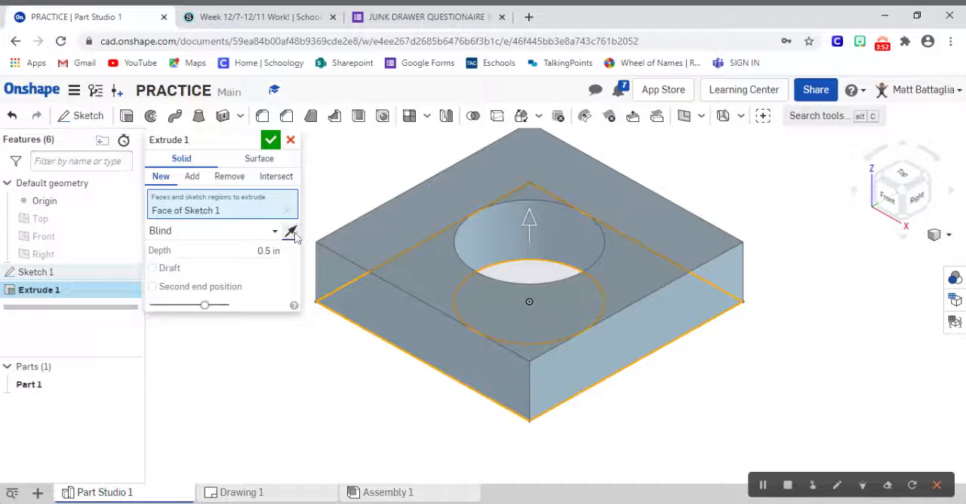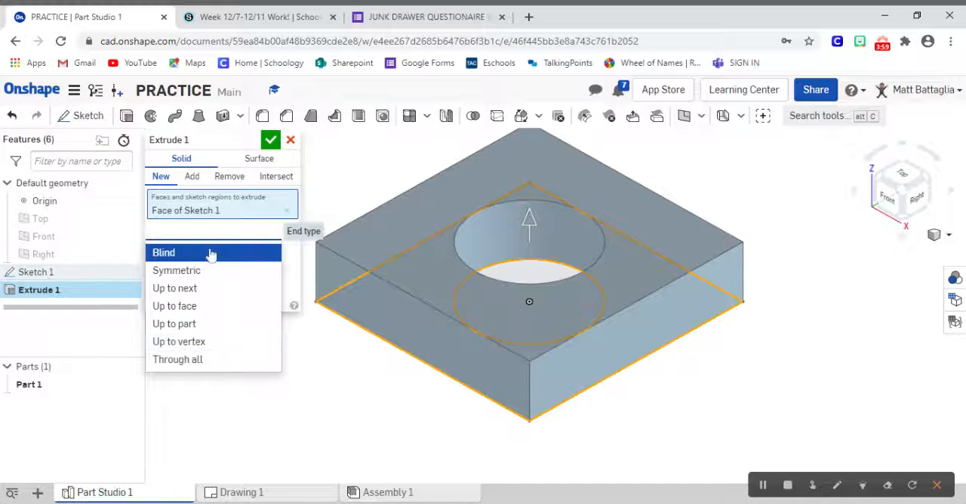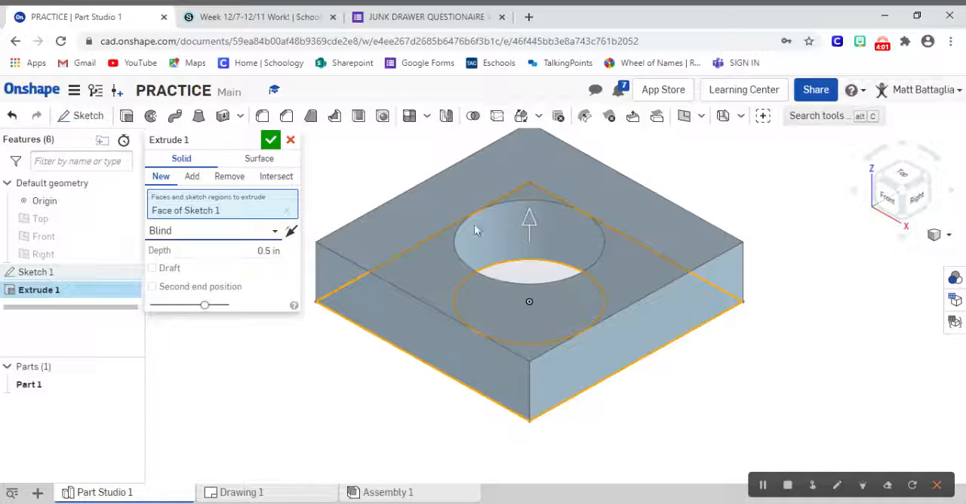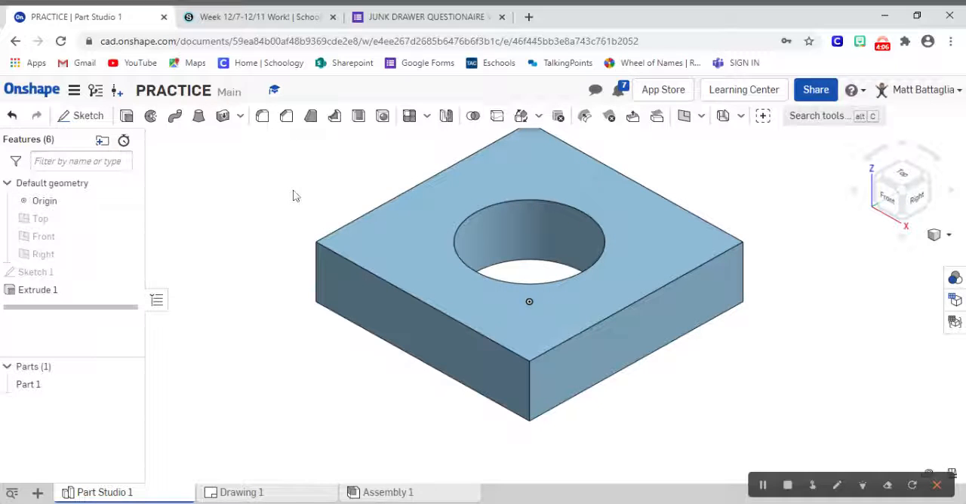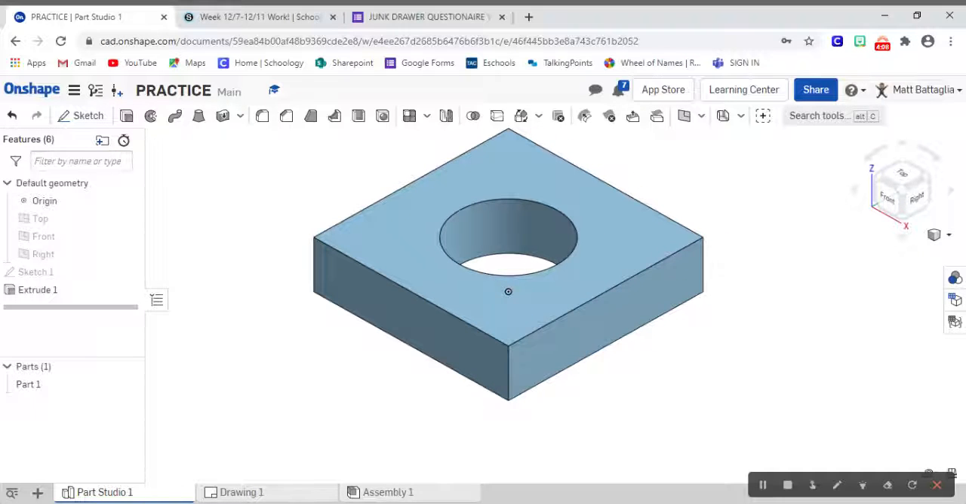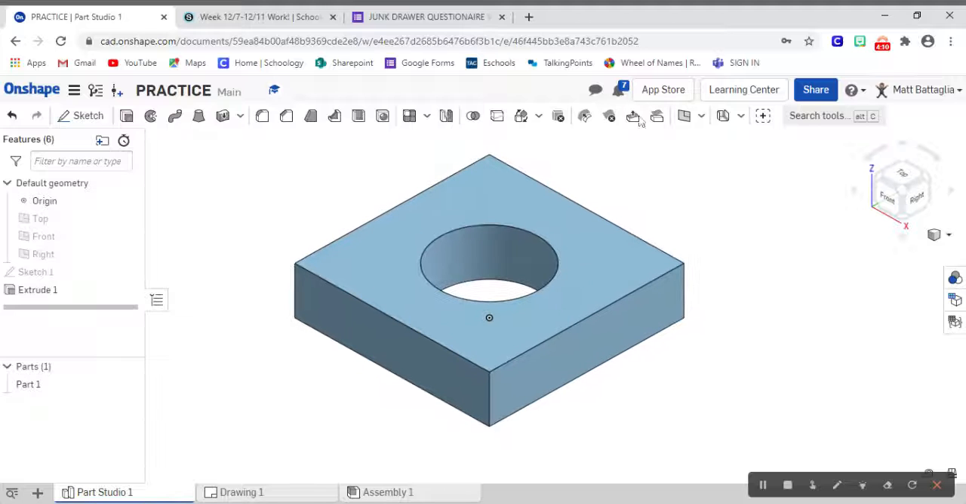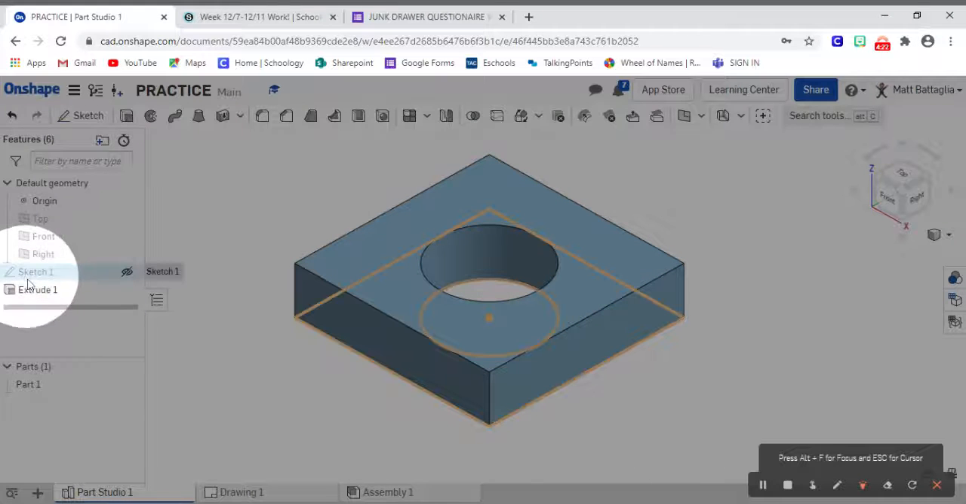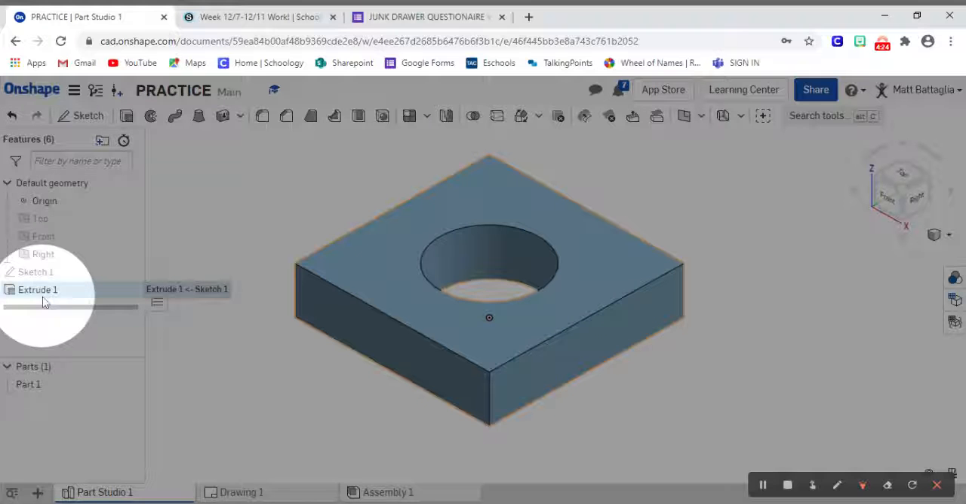Now, there's a whole bunch of stuff you can do, like change the direction or do a symmetric, but we are simply just going to extrude it up 0.5 of an inch and hit our green check mark. So basically this right here, this is what you're left with. You can see your nice little 1/2 inch height box, 2" by 2" with your 1" diameter circle in the center. Wonderful. You are now done with sketch number 1 and extrude number 1.